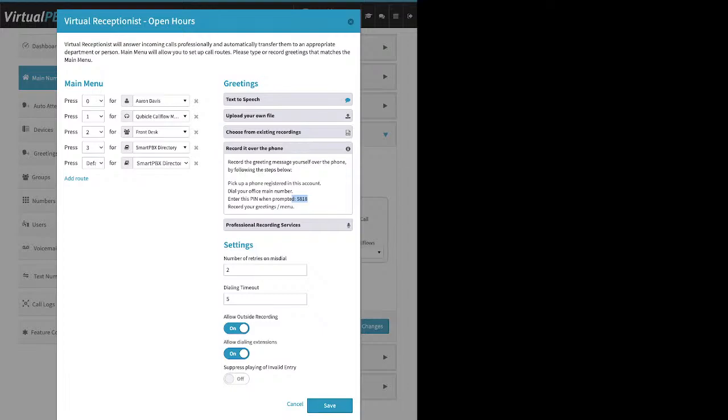Now, when you record over the phone, right, the system doesn't allow you to choose a file name. It just creates one for you. Or if you already have a greeting in place, it just reuses that file name. Right? So if you just signed up with us and you called your main number right off the bat, for instance, when you call, you'll hear a message say that the greeting for this menu has not been recorded yet. And then it'll prompt you to enter the PIN number.